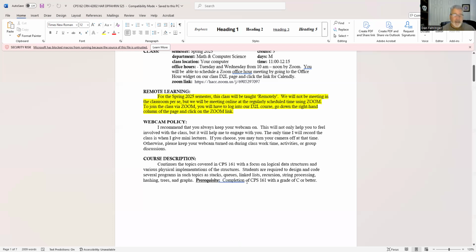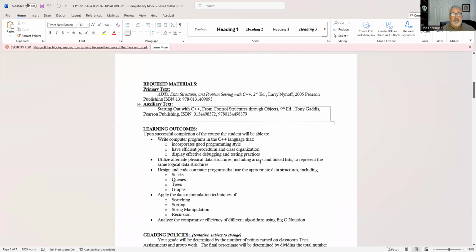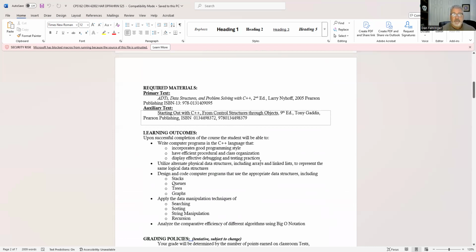Course description is there. You needed to have passed CPS 161. 2 books. First one is the one that's sort of in a box. I don't know why it's in a box, but that's one you already have. Your C++ book from 161. The second one is an older book. It hasn't been updated in 20 years. It's a more technical book, and it goes in depth in some of the things that we're talking about that I think are important to go in depth with.